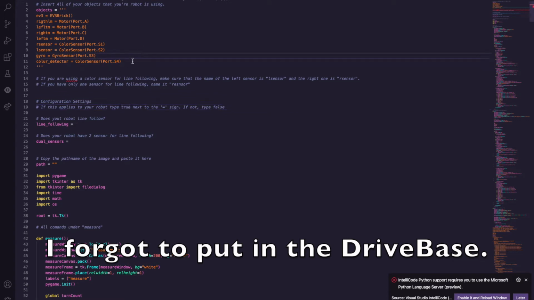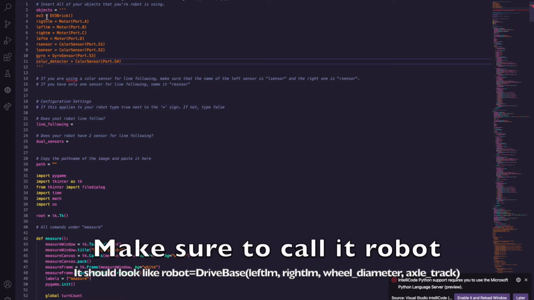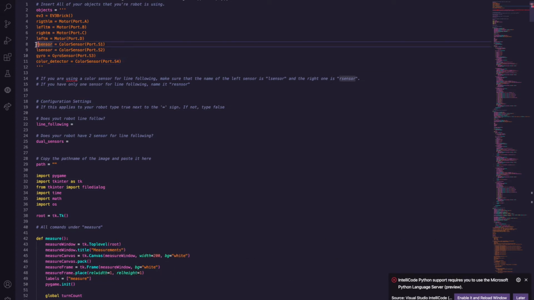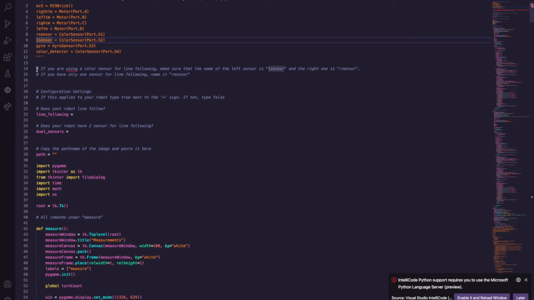Alright, so once you've got all your devices down, you can move on to the next part. Now, I think I should mention, for your drive motors, make sure the right one is called right LM for right large motor, and the left one is called left LM. Make sure your gyro sensor is called just gyro. You'll need a gyro sensor for this. And if you have one color sensor, just name it R sensor. But if you have two, make sure the one on the right is called R sensor and the one on the left is called L sensor. If you forget any of these, there's a comment here describing it.